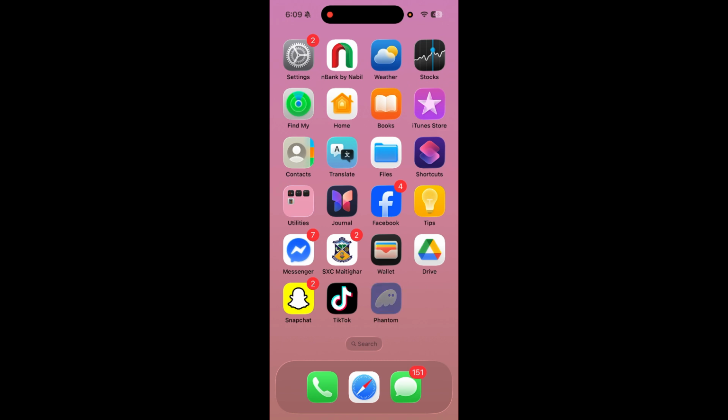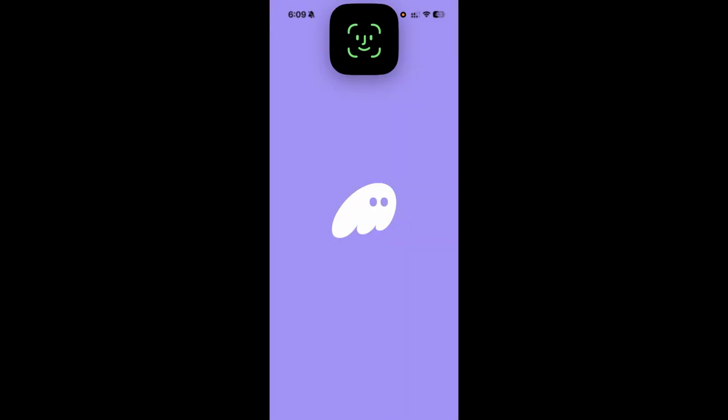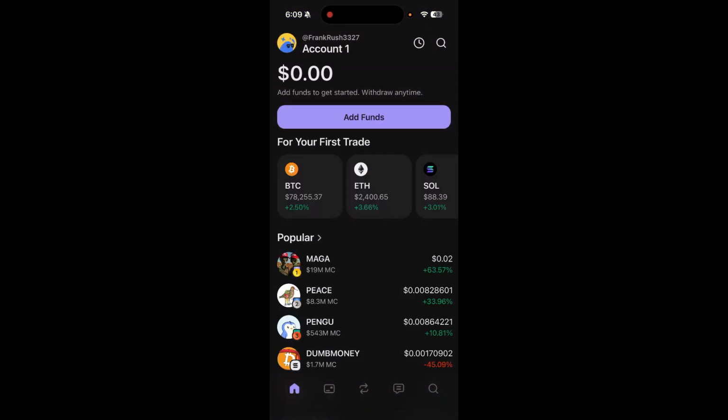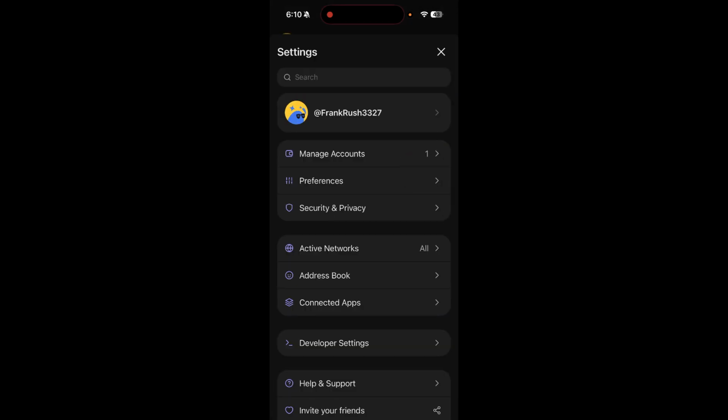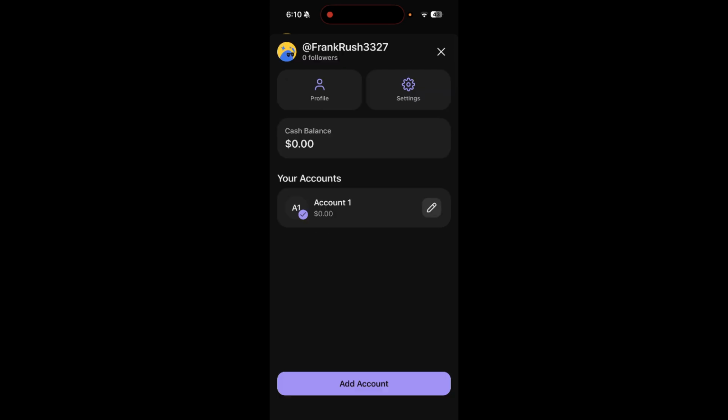So first, launch your Phantom app on a device and you can unlock it using a password or a Face ID or fingerprint. And once you get into this interface, in the top left you can find this profile icon. Select there and go to the settings. Over here under the settings we can find there's an option for manage account. Tap there and simply select this add account on the bottom.